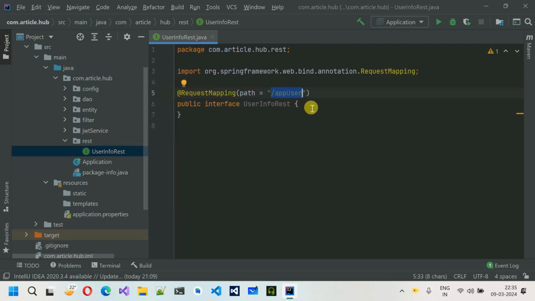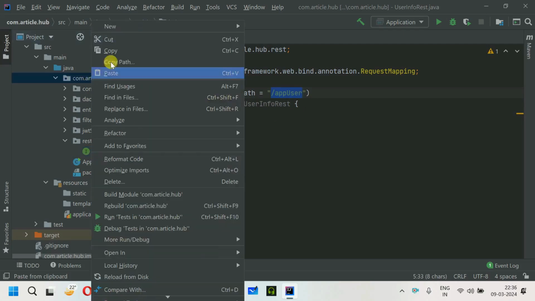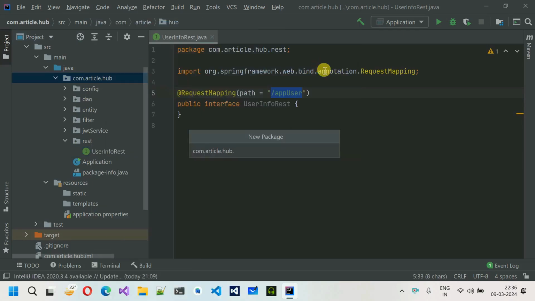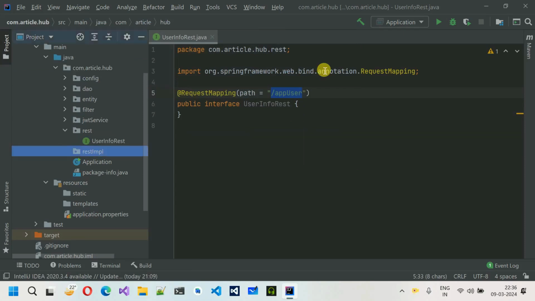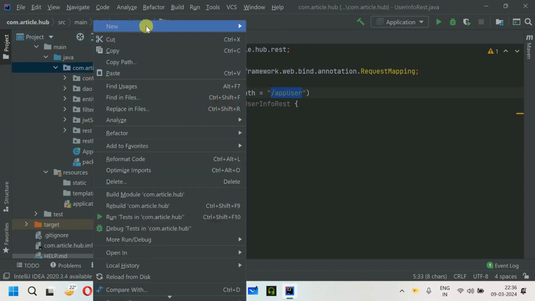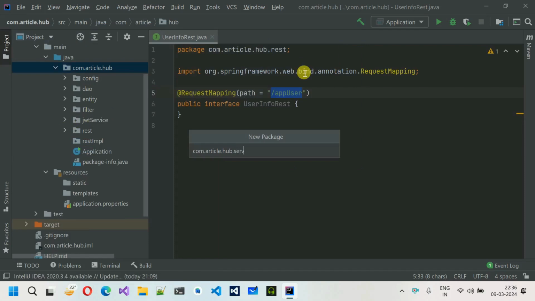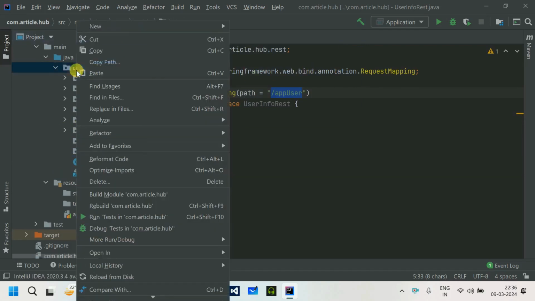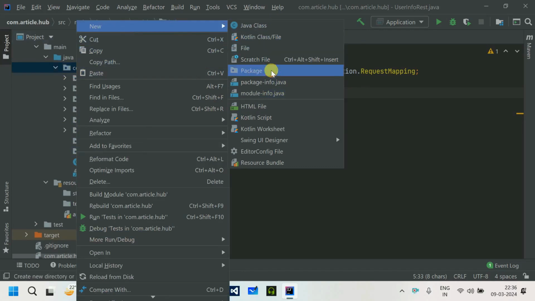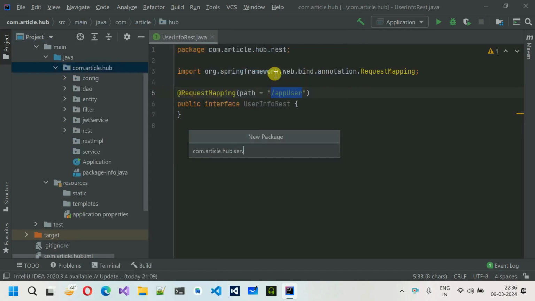Before we code further, I'm going to create all the packages which are required, and all the classes and interfaces. From start to end we are going to develop the APIs. So let's right click on this, click on this one and open another package. Create one package. This time I'm going to create RESTSimple. You can give any other name as per your choice. After this I'm going to create one more package, that is service. Then I'm going to create one more package, that is serviceSimple.